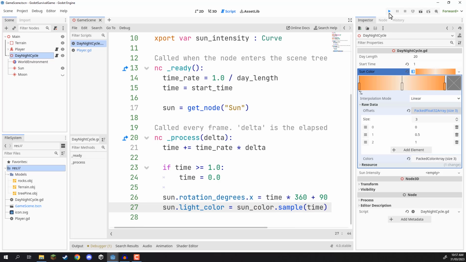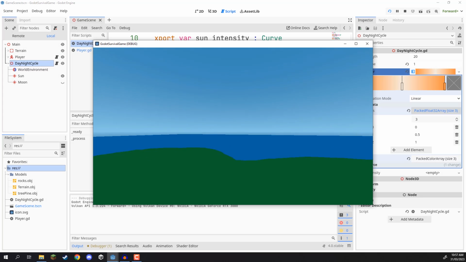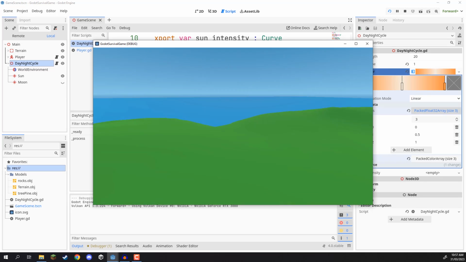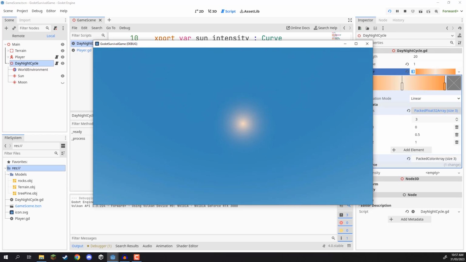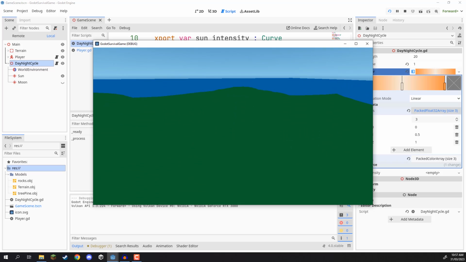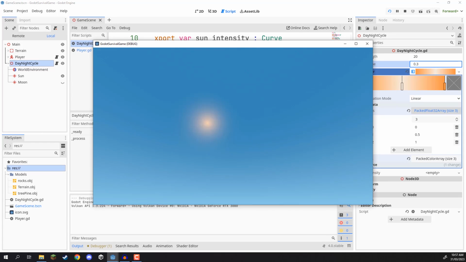So we can save that, press play, and now you may notice when our sun rises up into the sky, because it's starting at the bottom, there we go, it rises up, and it slowly changes color. And you can see how it turns into a more stark orange as it goes down, and there we go. Now let's actually start our sun at, let's just say, 0.3. So it starts off a bit more in the morning there, okay, rises up.